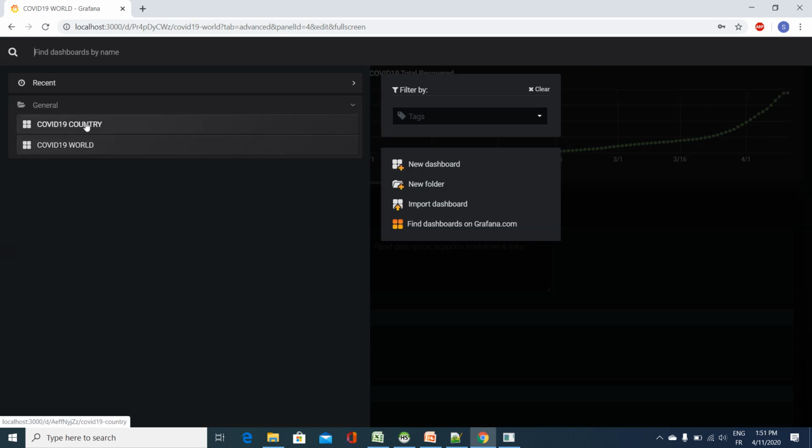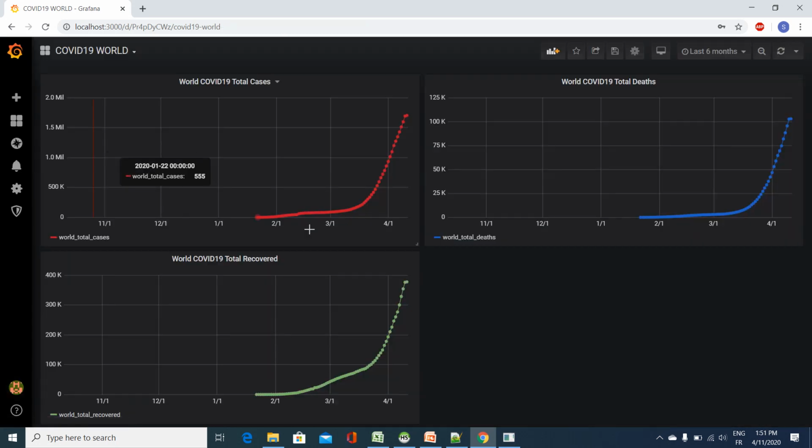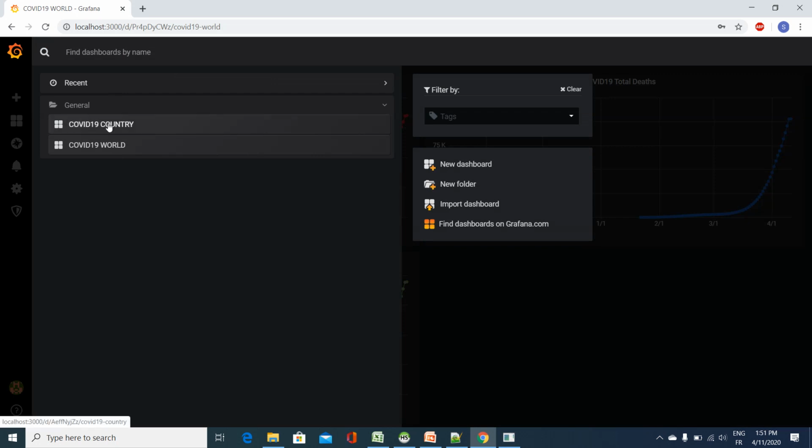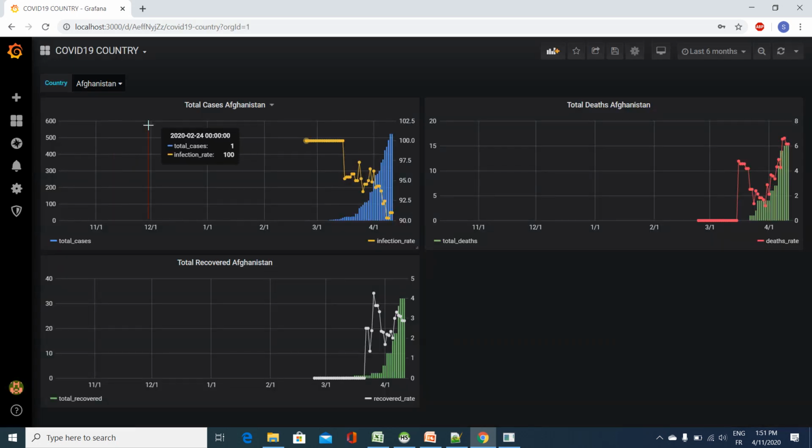So here we finish our two dashboards. So we have the dashboard by country and we have the dashboard by world. So in the world dashboard, this is the trend of COVID-19. Here we have the total cases, total deaths, and total recovered. And in our country dashboard, we have all this data.